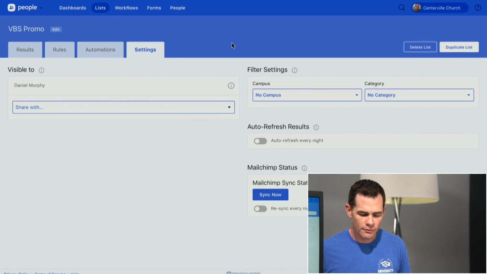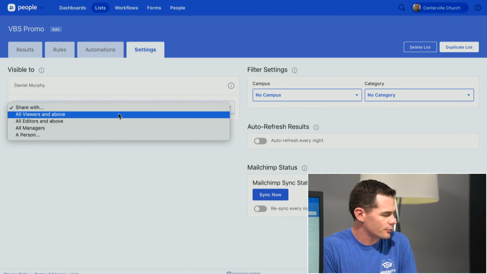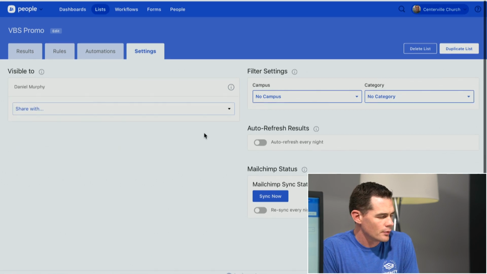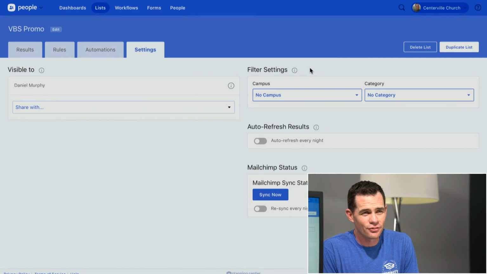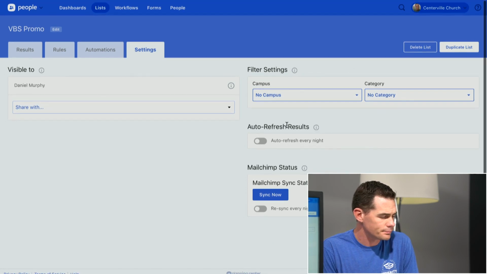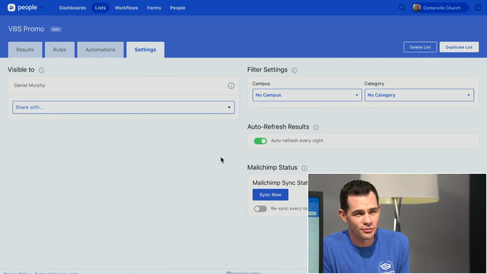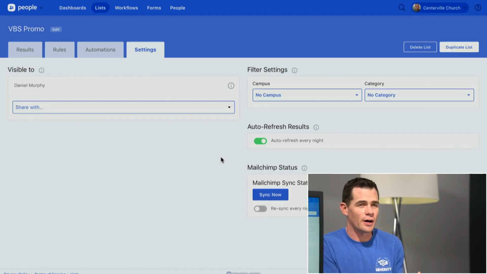There's a few visibility settings on here too, or different settings. One is visibility. So right now I'm the only person who can see this list, but of course I can share it with either groups based on permissions or individuals. There's some settings here to help you categorize and organize your list based on campus or category. We can enable auto refresh so that every night in the middle of the night this list will refresh, which is really cool when coupled with those automations.